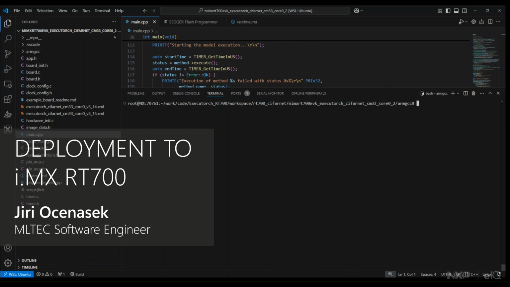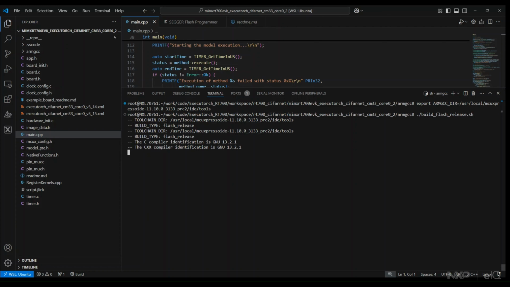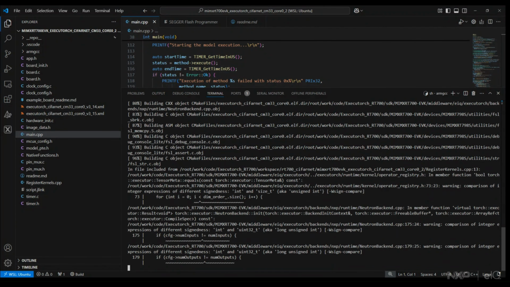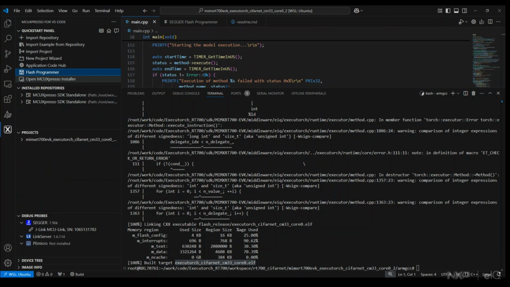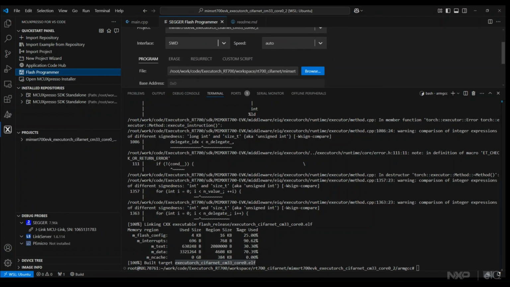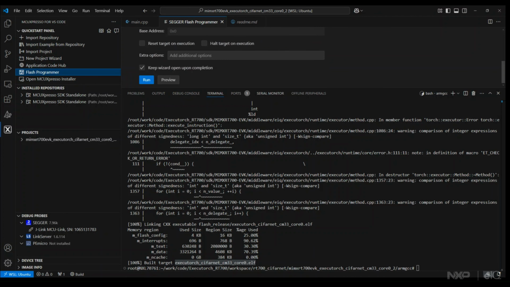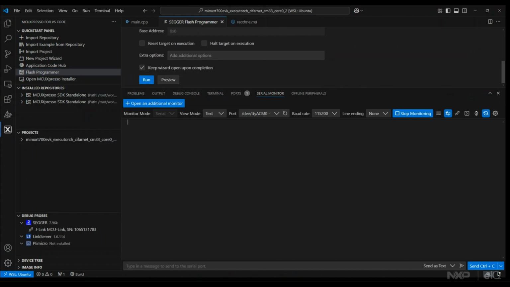In this demo, we will run the CIFARnet example on the RT700 microcontroller. We will use Visual Studio Code with the MCUXpresso plugin and the RT700 SDK installed. We have already imported the example from the SDK. The example uses the ARM GCC toolchain, which needs to be compiled from the command line. First, we ensure that the path to the toolchain is part of our environment. Then we run the compilation.